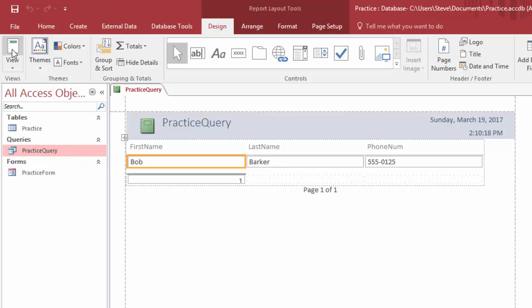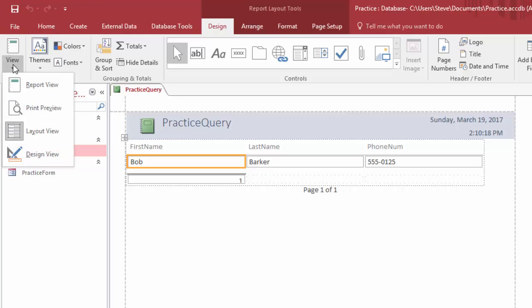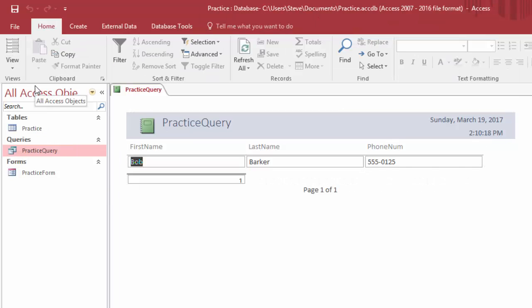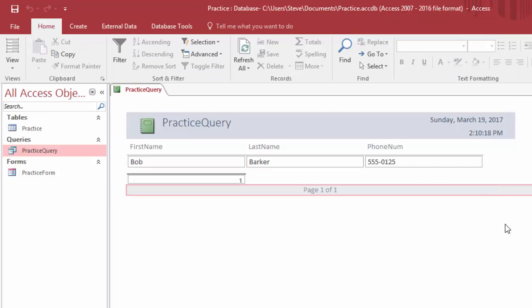So if we go look at the, well, here we have more views with this too. Again, there's your design view. Layout view is just a quicker way to do layout changes without getting into all the details. And then you have a print preview, and report view just shows you what it's going to look like. So we'll do the report view. So that's what our report would look like.